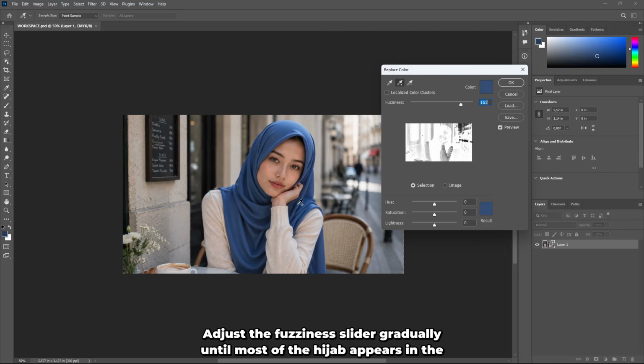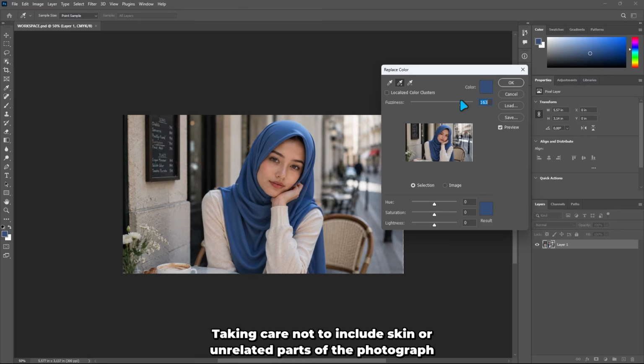Adjust the fuzziness slider gradually until most of the hijab appears in the selection preview, taking care not to include skin or unrelated parts of the photograph.